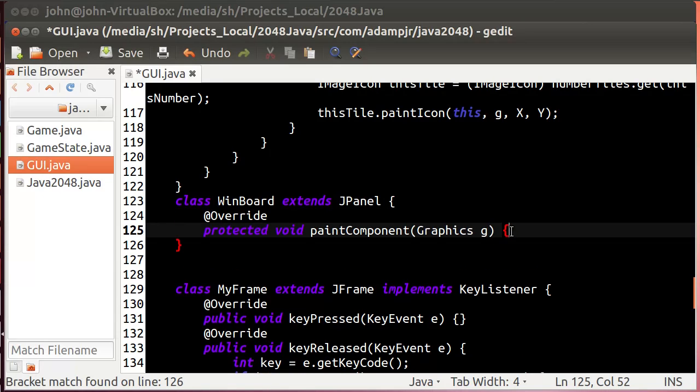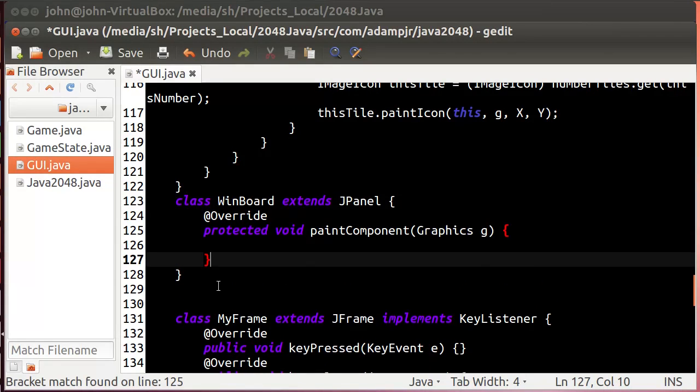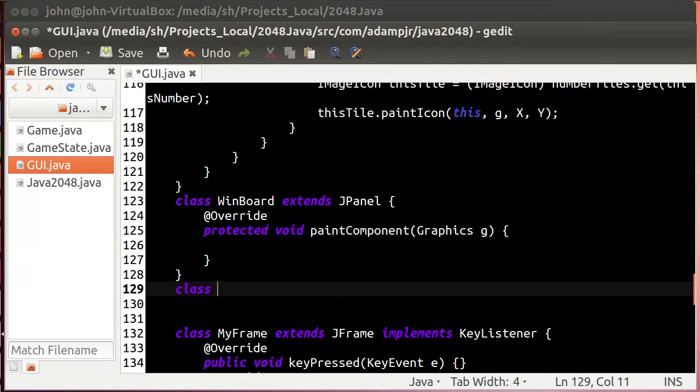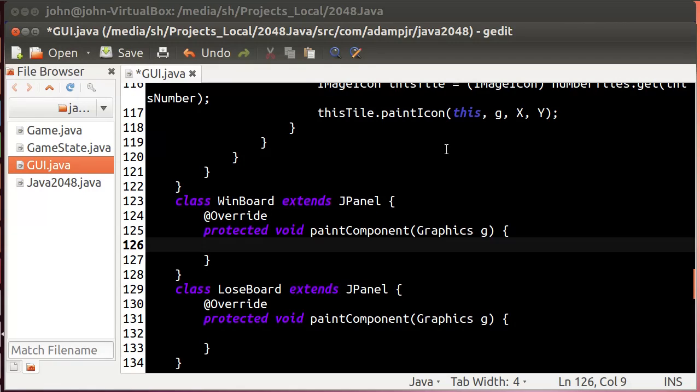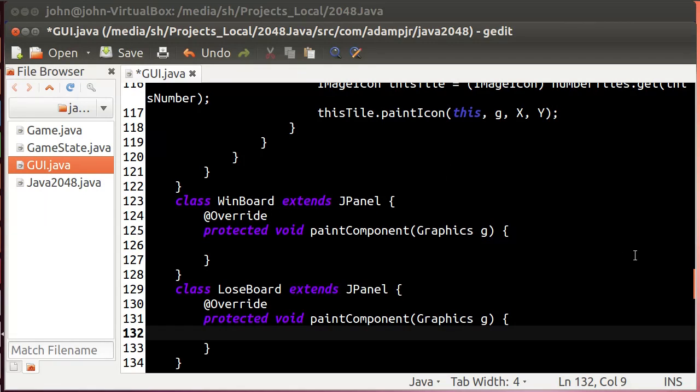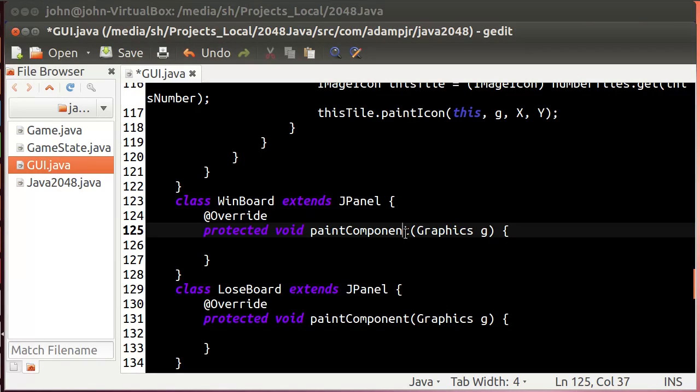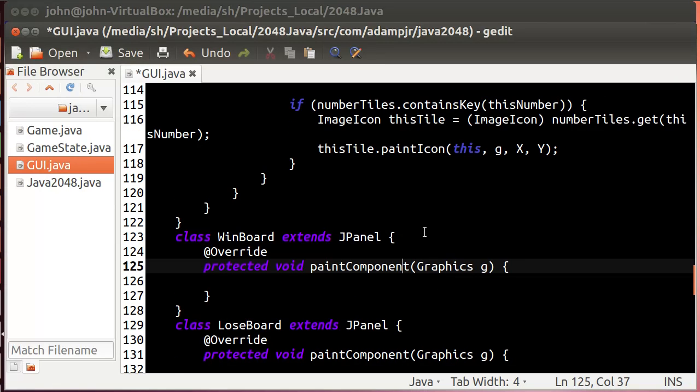And it will override the paint component. And we'll have another class called the LoseBoard, which will also override paint component. What we're going to do in each of these is write the word win or lose and the string press enter to try again, or something along those lines. These panels will be displayed when the game is over, and upon the user pressing enter, we'll go back and start the cycle over again.